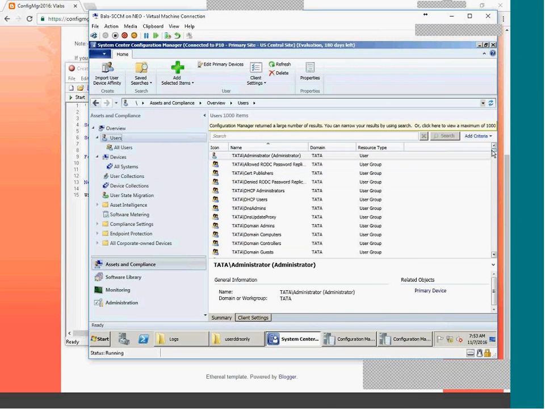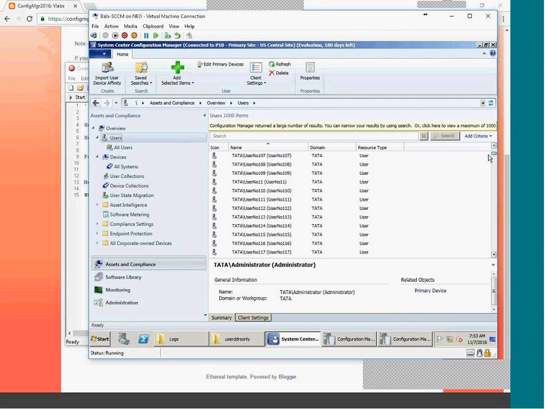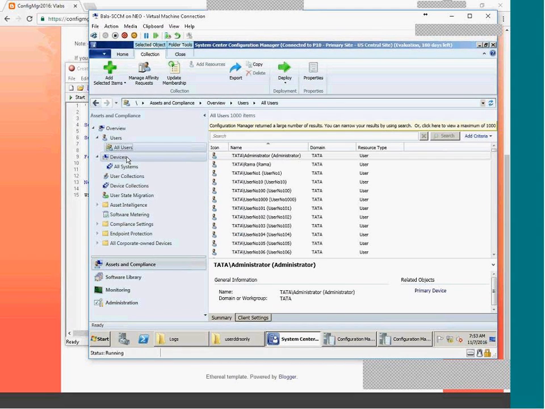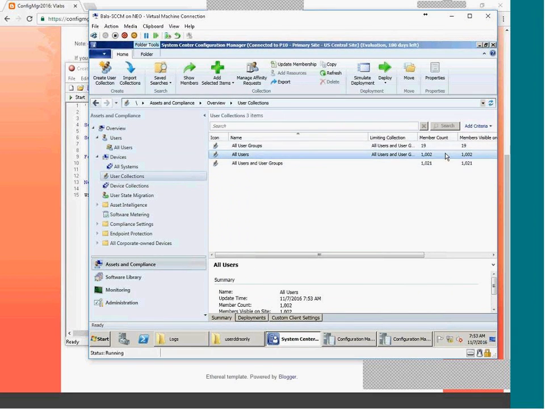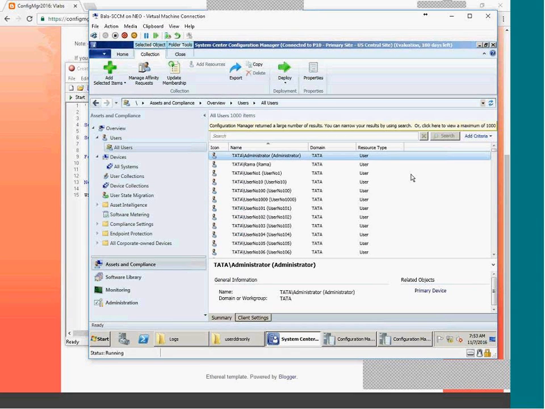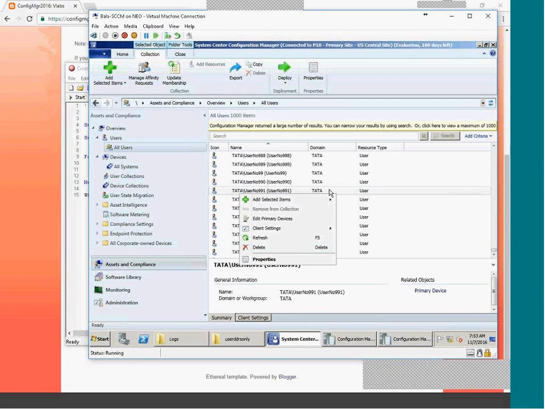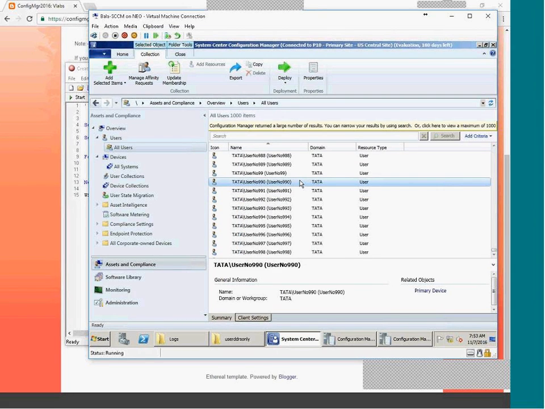Information can be found here. See here, 1000 plus are there, right? The user already did. Clear? So now look into the group: all collections, user collection, all users. Here also 1002. If I click it, I'll get these user accounts. If I want to apply some software for this user, I can deploy it.